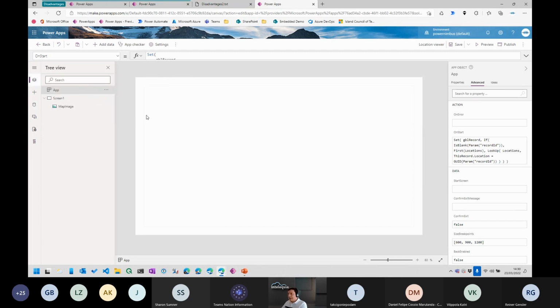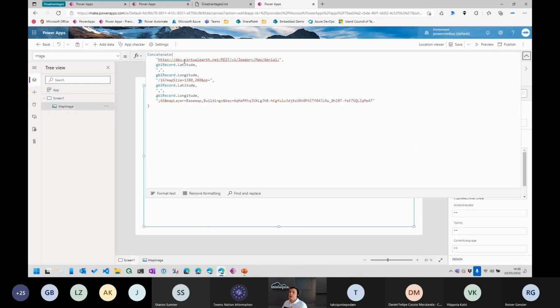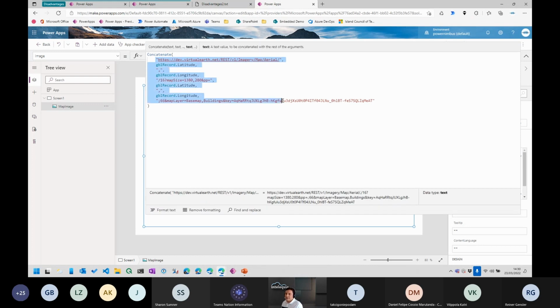And then I can start working with that record, for example, in this case, to request the image of the map for Bing Maps, getting the information from the record that I'm actually working with.